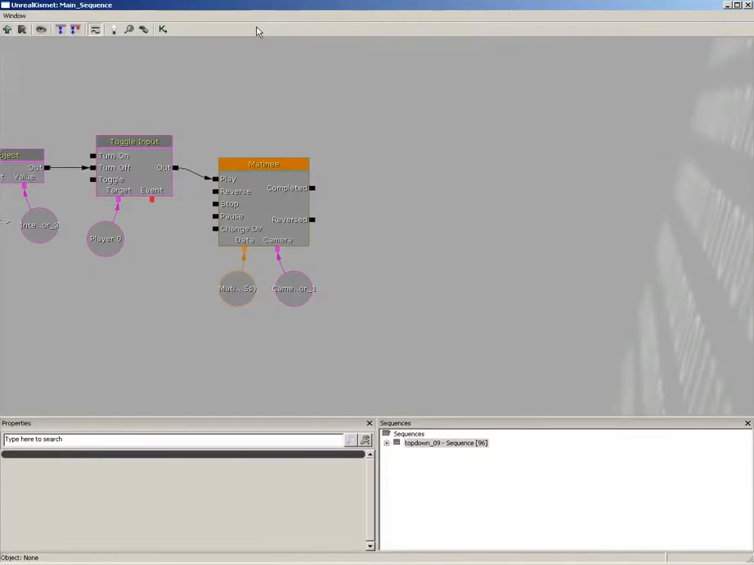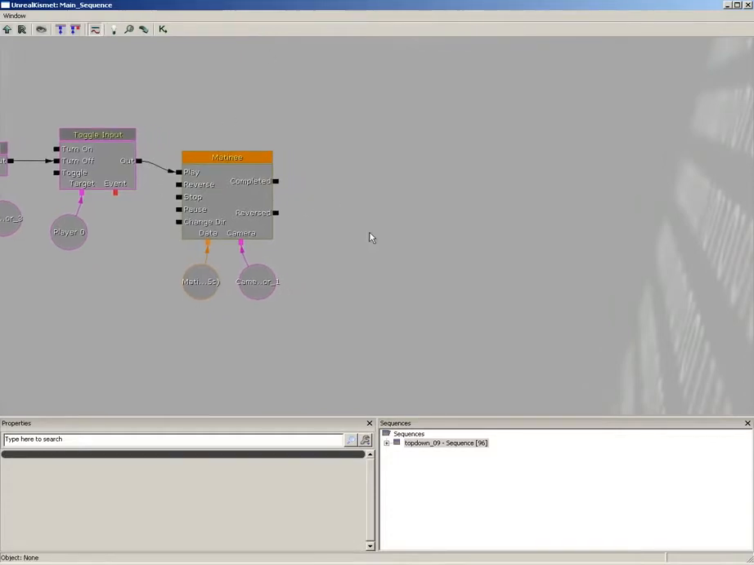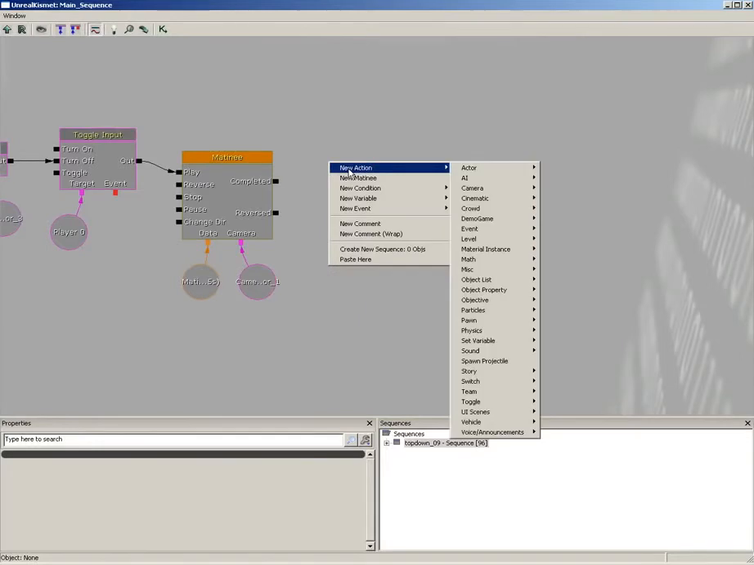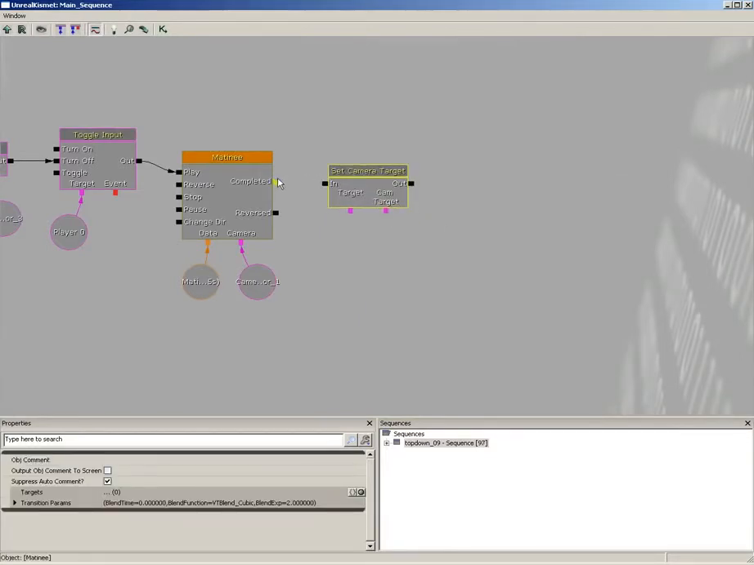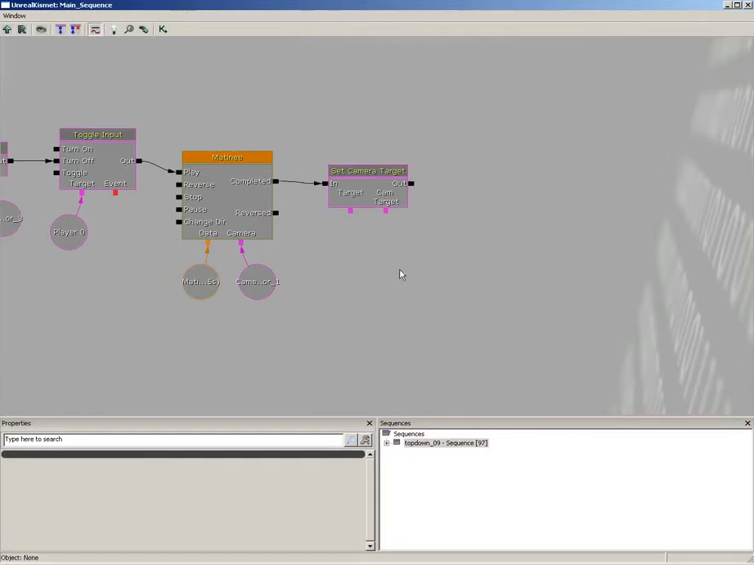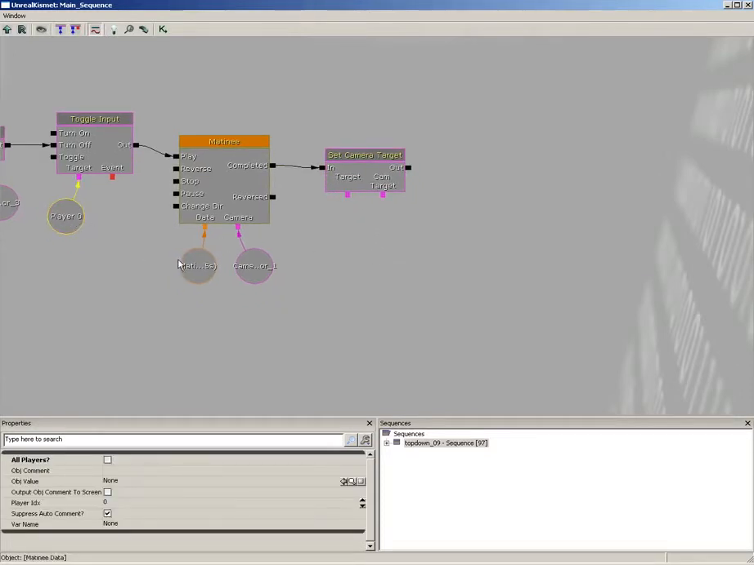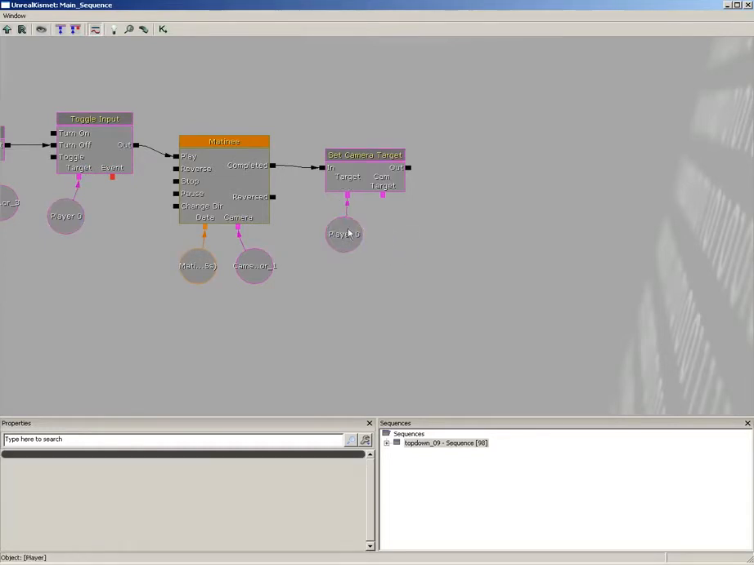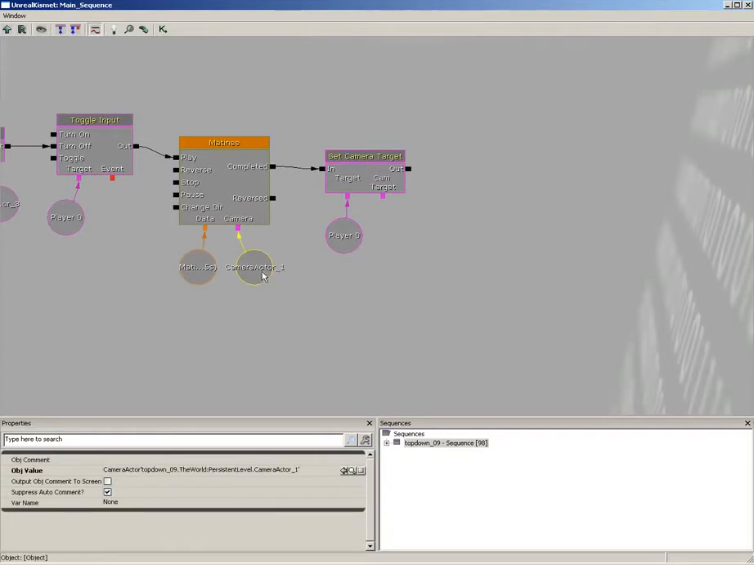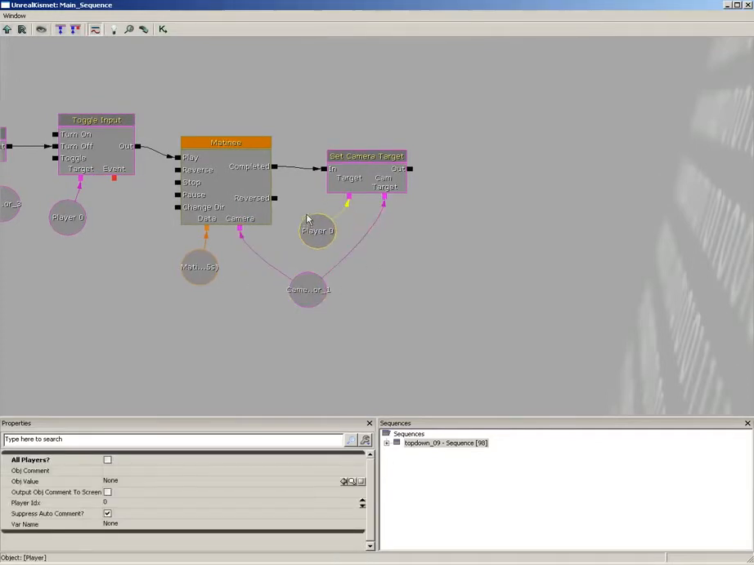Let's jump back over into Kismet, and next we're going to add a set camera target action. So right-click, new action, camera, set camera target. Plug the completed to the input of this. Now, a player variable is going to be used for the target, so let's just grab our player 0 over here, copy, paste, and the target cam will be this guy, which is close enough that we could just plug it in like so, and that should work just fine.